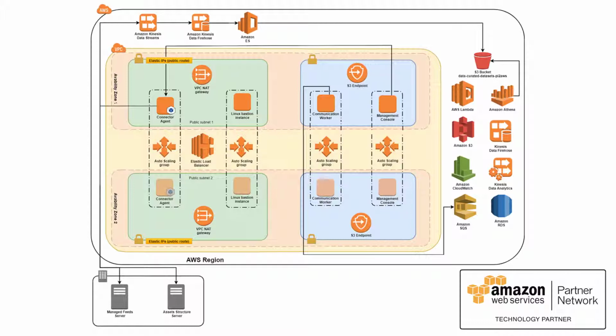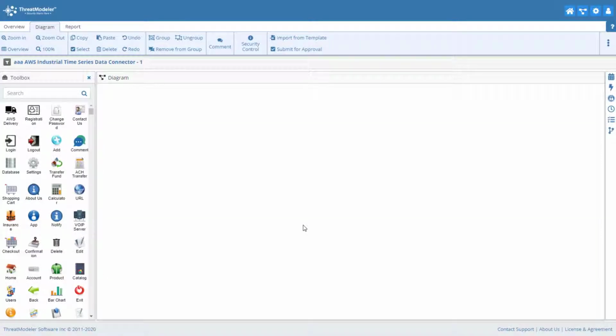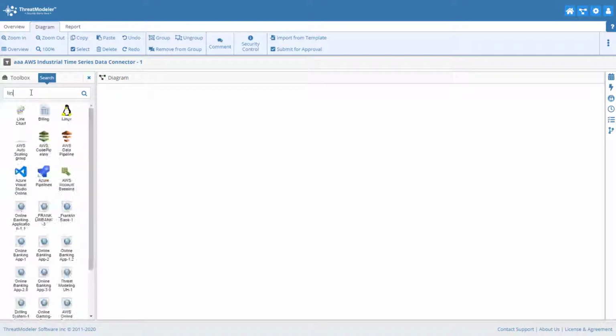For this video, we'll create our threat model based on the AWS reference architecture for an industrial time series data connector. We'll start our threat model with a blank diagramming canvas. We're going to show the Linux bastion starting with a Linux component. Linux will be deployed on a virtual machine. We can show this by the use of a container.